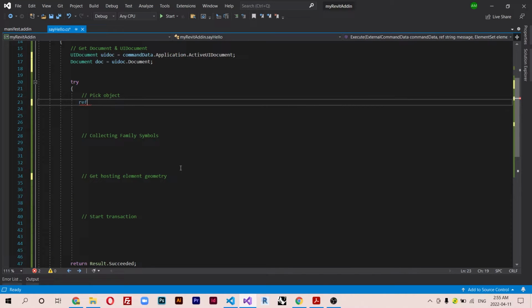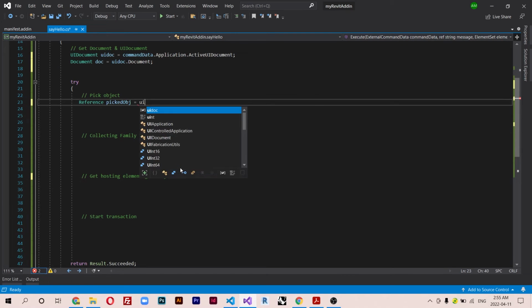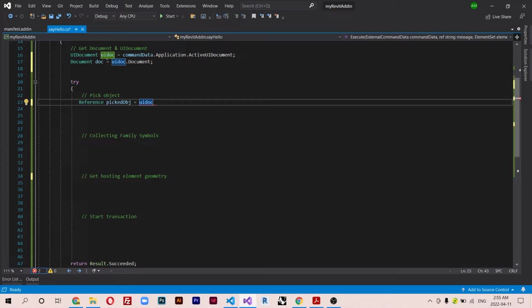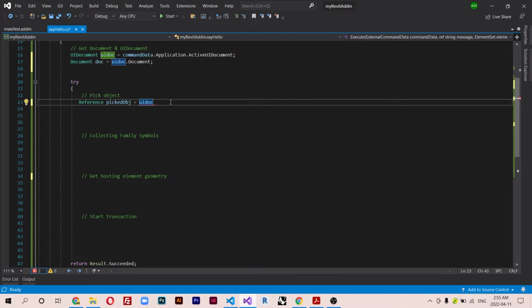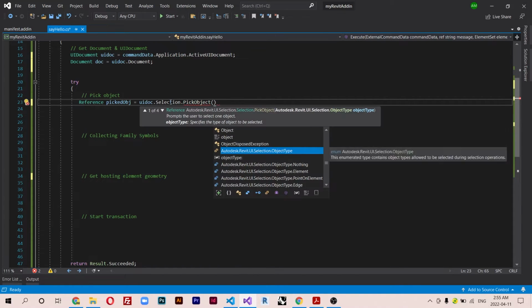Sorry. So this is actually a reference. I'm going to call it picked object, and this is going to use the UI doc that we have in here because it's interacting with the active UI document of our project. And I'm going to say dot selection dot pick object. All right, and here, as you can see, we have 4 methods.